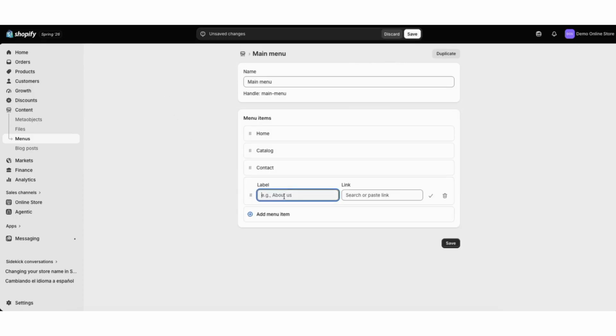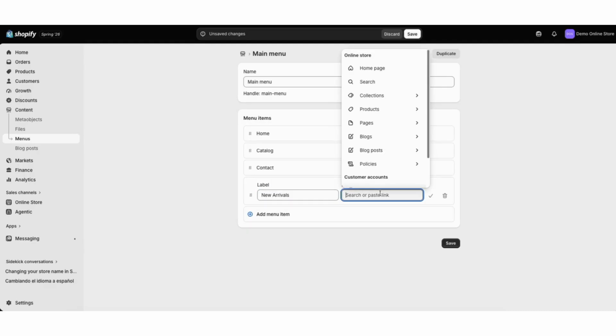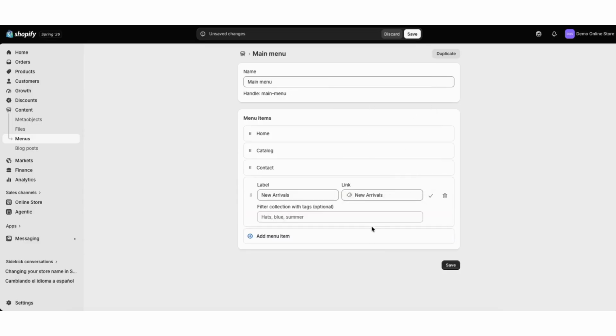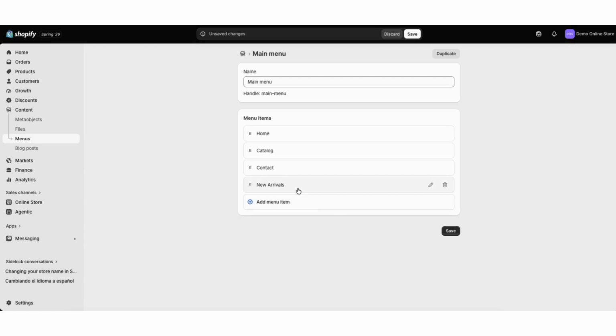Enter the name you want customers to see, such as Shop, New Arrivals, or the name of the collection we just created. Click the link field, select Collections, and then choose the collection you want to display. Click Add to add it to the menu. You can drag and drop the menu items to change the order in which they appear. Once everything looks correct, click Save. Customers can now use the main menu to find our collection.